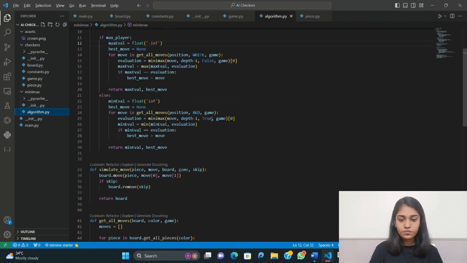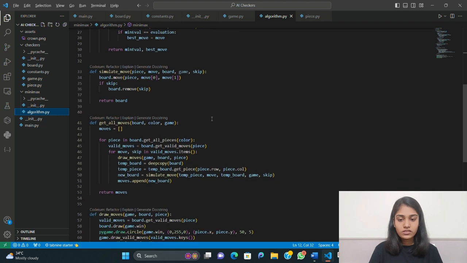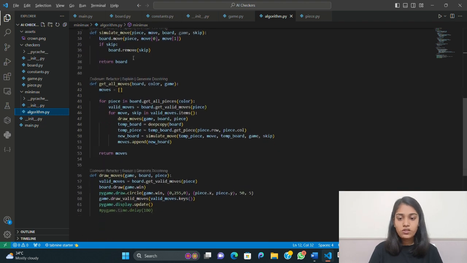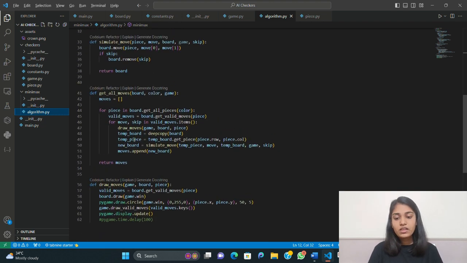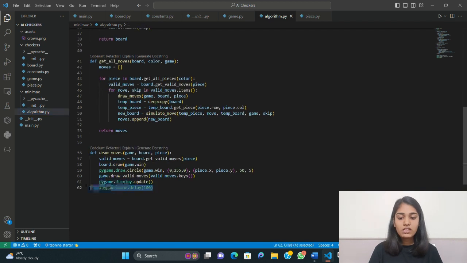Then I simulate the move, then get all the moves and draw moves. Same here, you can give your time delay as 100 or anything, but by giving the time delay, the move will be faster or slower accordingly. Let's go to our main.py file.